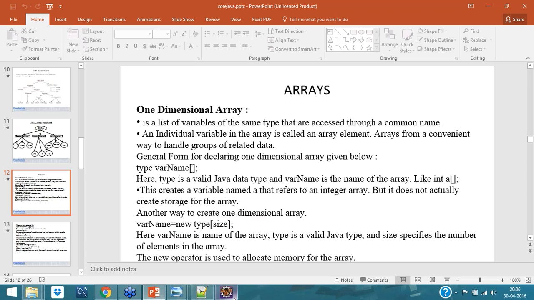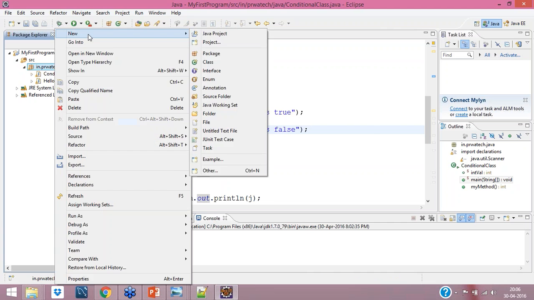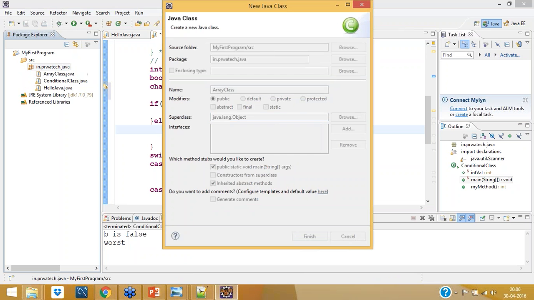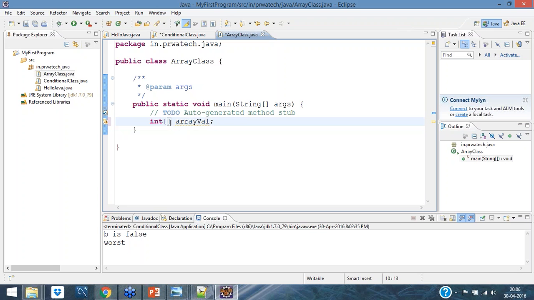So I can define my array here. Let me create another class, saying array class. I'll have an integer array val. This is the way that I can define my array. This square bracket says that it's an array. That is defined by Java, by whoever developed it. I have not done anything with that. So this is our array.